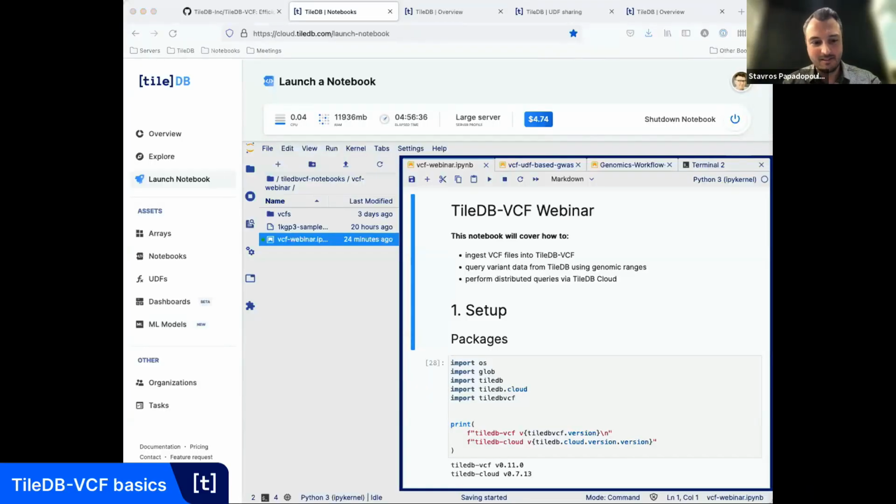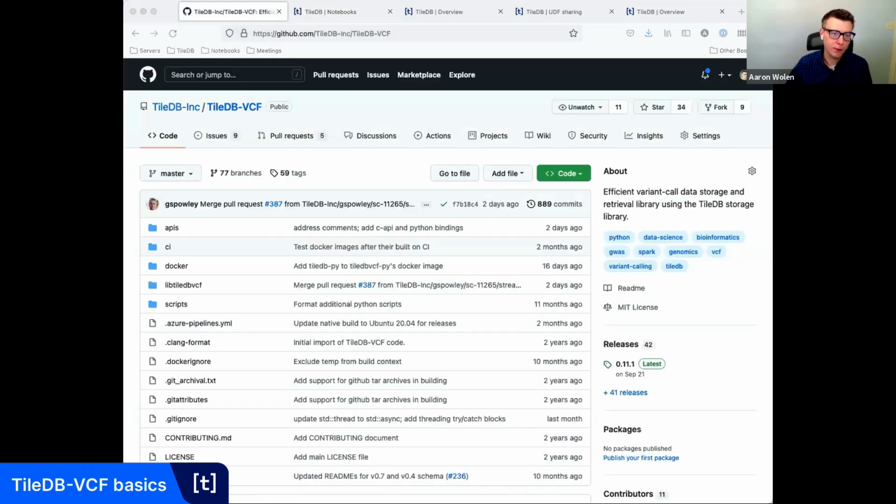Hey, thanks, Stavros. So like Stavros mentioned, I am going to be talking about managing and analyzing genomic variant data with TileDB. And in particular, I will be focusing on TileDB-VCF. I'll just switch to the repo. So this is our application that's built on top of TileDB for working with VCFs. It's free and open source, and you can install it locally and run it anywhere you want. It offers a number of APIs, including a nice command line interface.